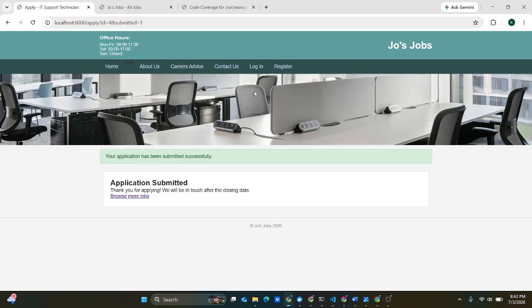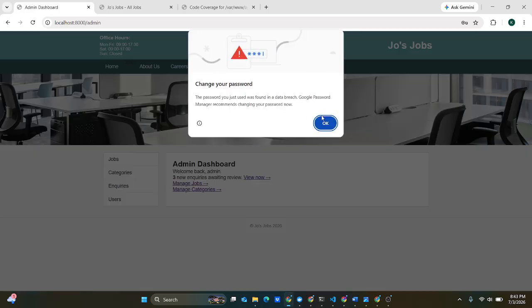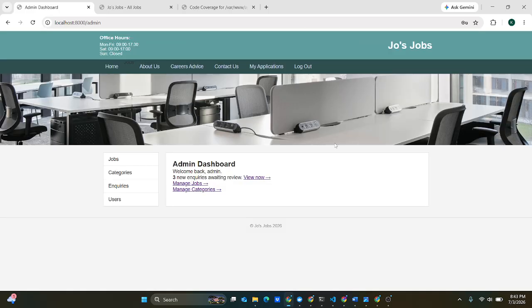Next up, let's go with the admin panel. For this admin panel, let me log into the admin area. I'll go to login and use the admin credentials. We are in the admin panel now.